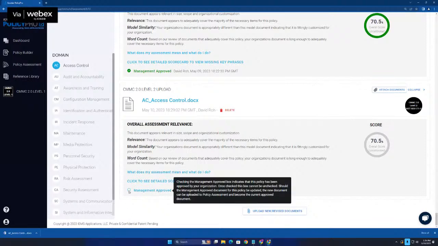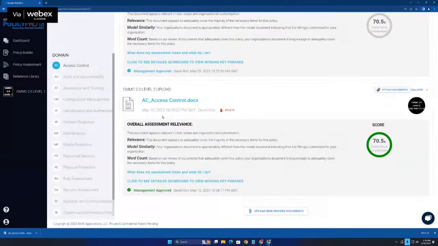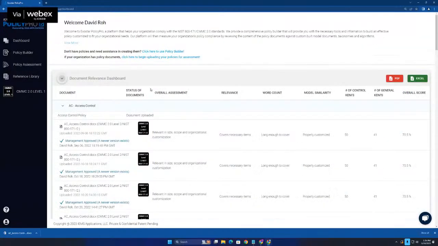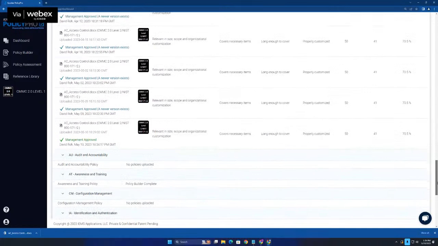So we'll go ahead and click this button here, say it's been management approved, and we'll go into the dashboard. Now, the dashboard is going to show you all your work and your progress throughout the platform, whether you're creating policies in Policy Builder or working on assessing those policies and revising your policies. You can see all of those results here.